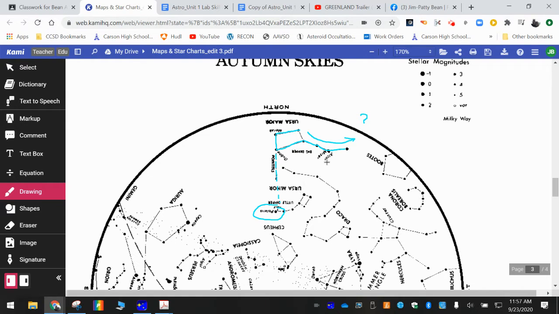Then if you try to find Arcturus, there's the arc. We arc on Arcturus, and do we see Arcturus? No, we cannot. In fact, as of today, when the sun sets, Arcturus is going to be over here. So by next week, we will no longer be able to see Arcturus until next spring.